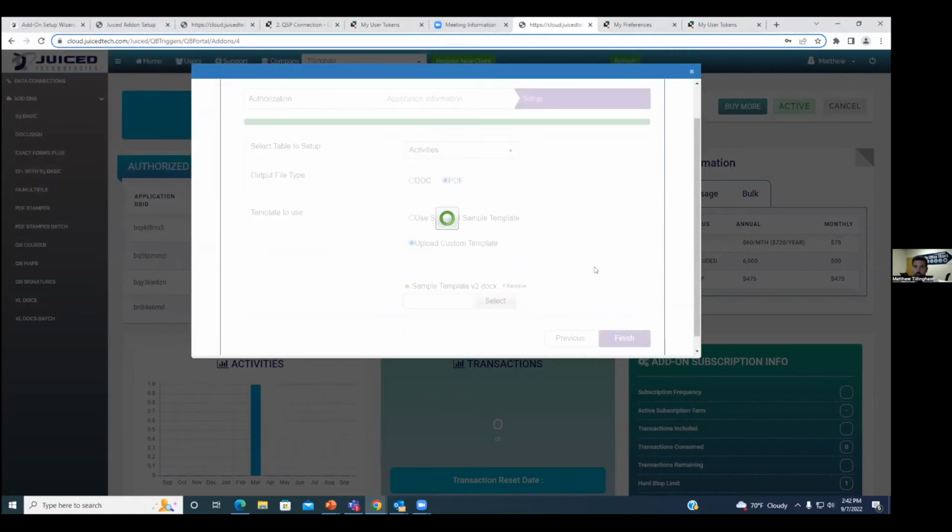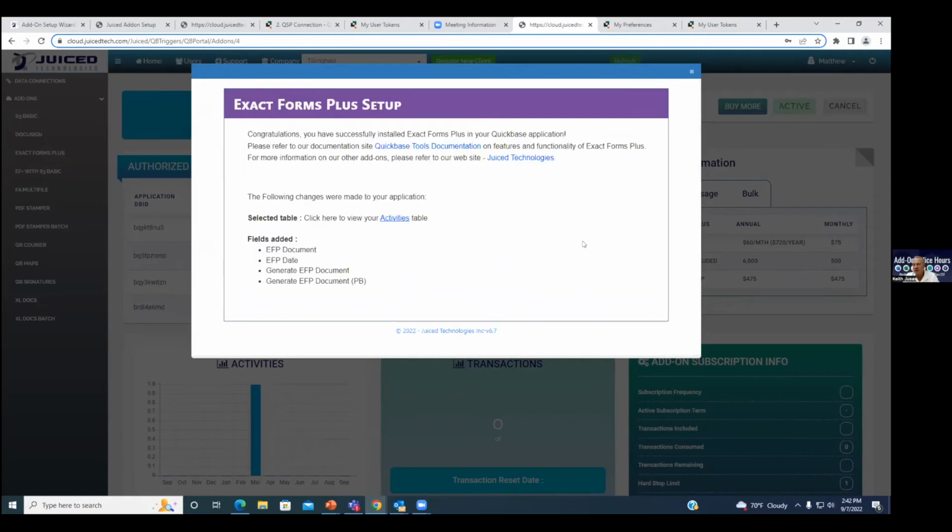and finish. Another point there is, even though Matt already had document templates and subtables in there, it didn't recreate them. It recognized that those tables were already there. So it did set up the table he selected. It just didn't add those other tables because they already existed. Correct. Yes, it did add the 4 fields to execute Exact Forms Plus.